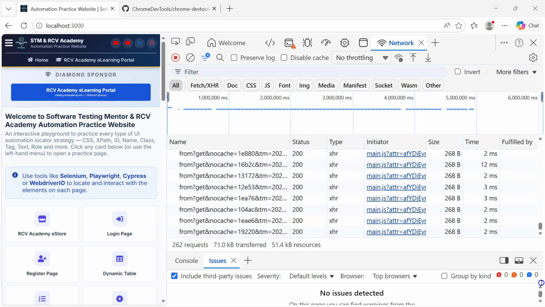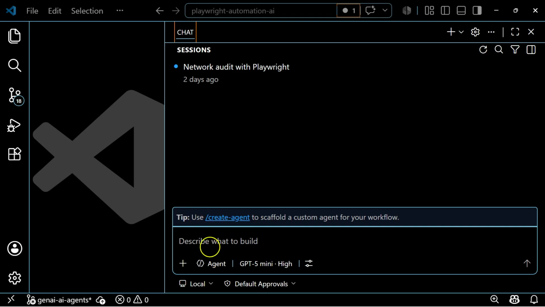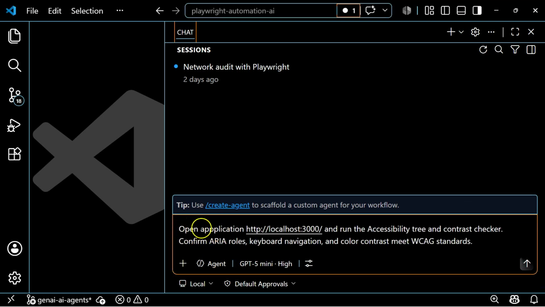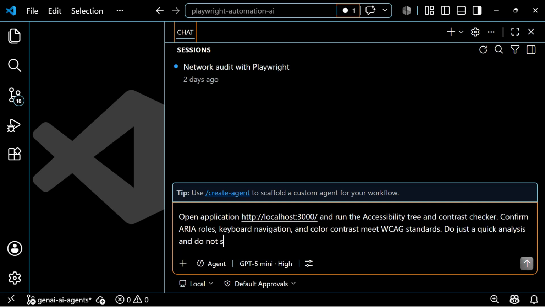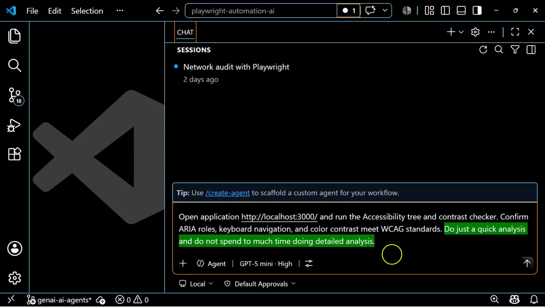So let me quickly write a prompt. In GitHub Copilot here, I'll simply type: open the application, provided the application URL, and run the accessibility tree and contrast checker. Confirm ARIA roles, keyboard navigation and color contrast meet the Web Content Accessibility Guidelines. That's what I want to check for this application. And I'll mention do just a quick analysis and do not spend too much time doing detailed analysis. I'm specifying this just to make things quicker.